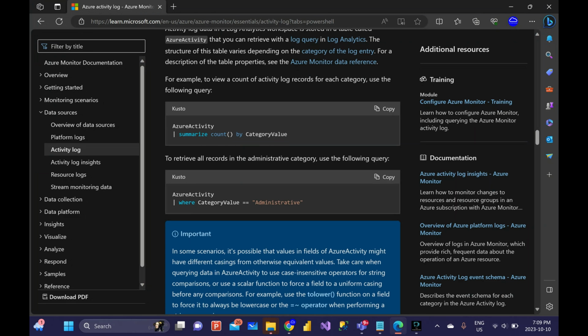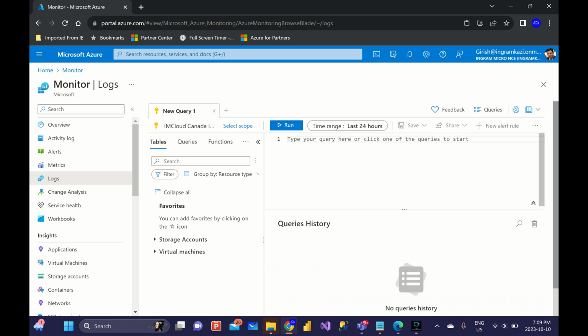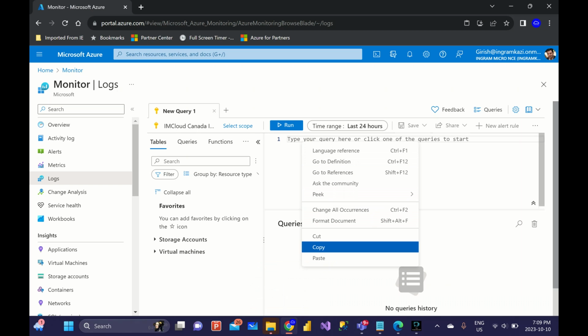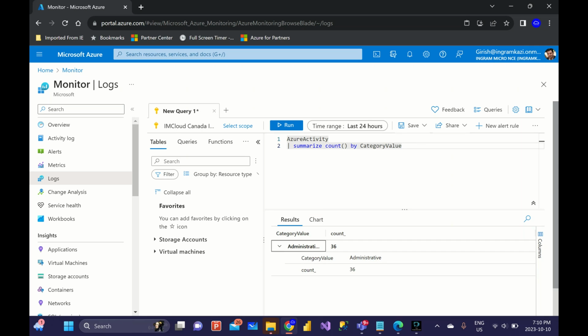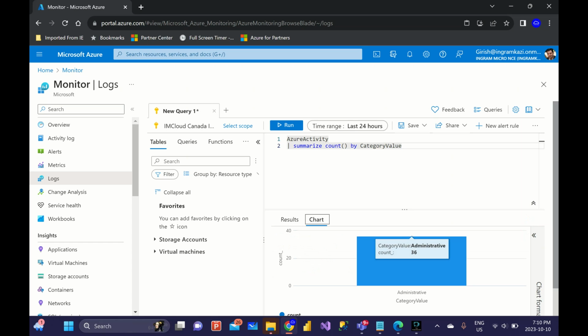I can view the count of activity log records for each category by using just this simple query. Let me input this and run it. And you can see under the results, I have the category value, which is administrative, and there are 36 counts for that. If I want, I can look at this in chart format too.